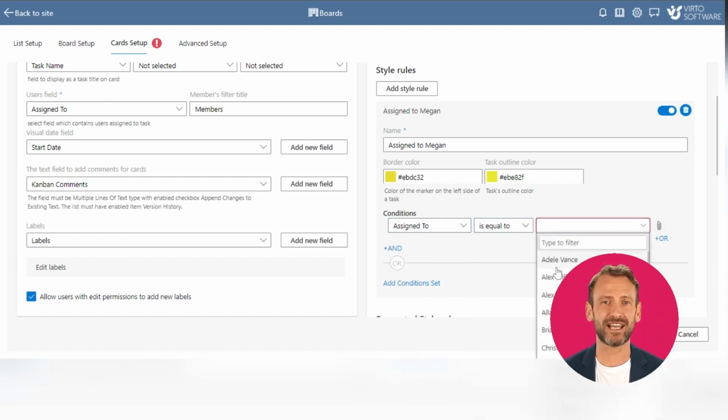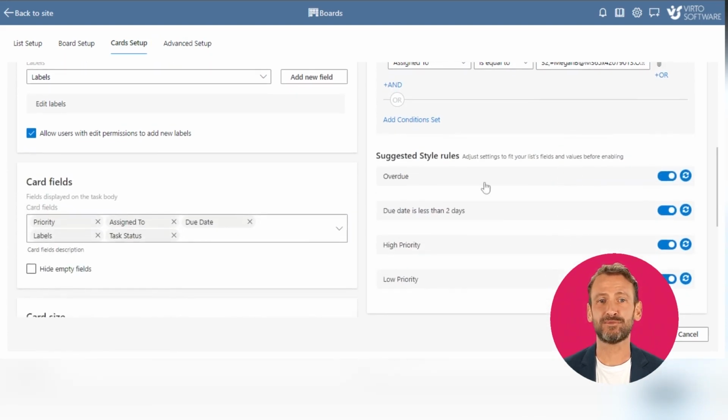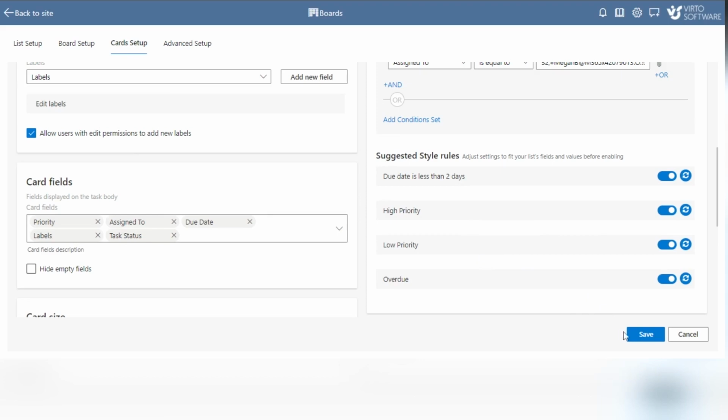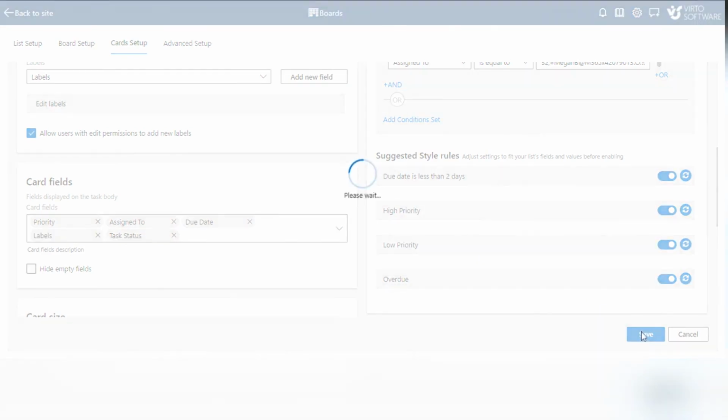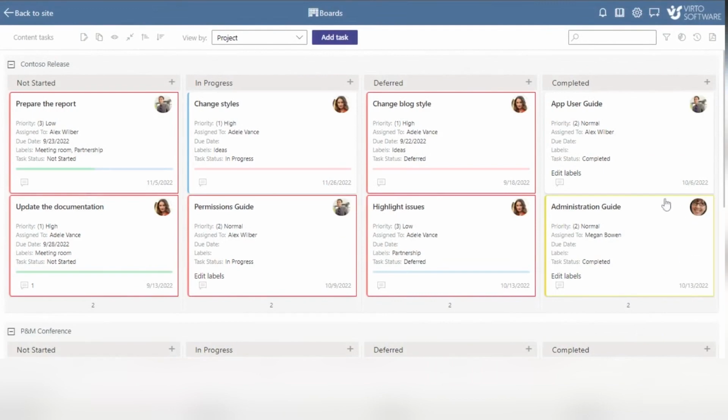One thing to note, if you create multiple style rules and a task matches more than one rule, only the first rule will be applied. Drag the rules to change the priority order. Remember to save the settings. Check out the result. Tasks assigned to Megan are highlighted in yellow.